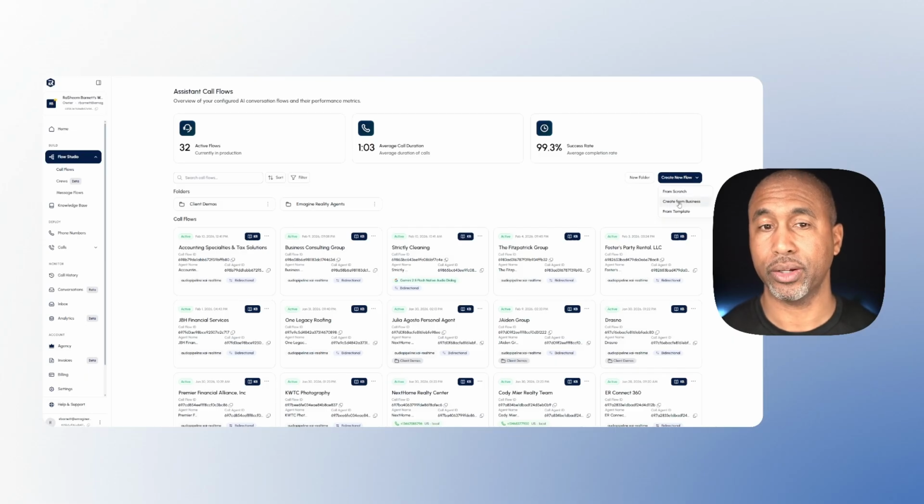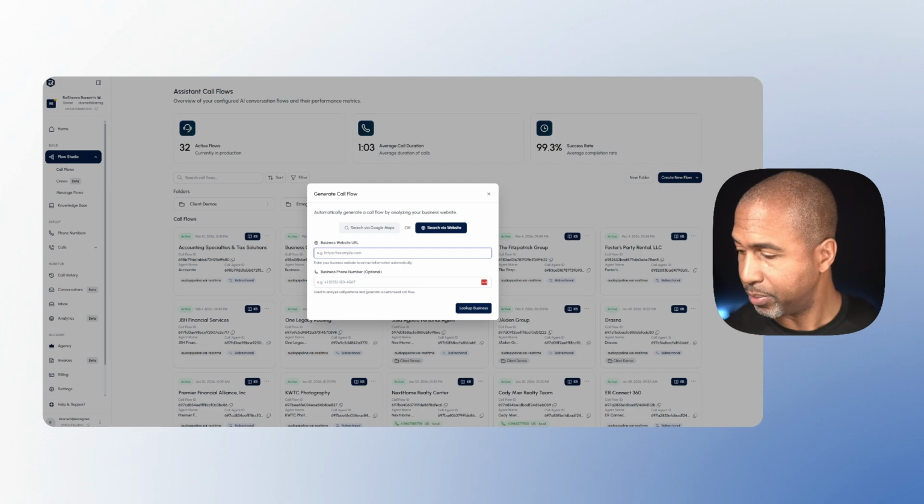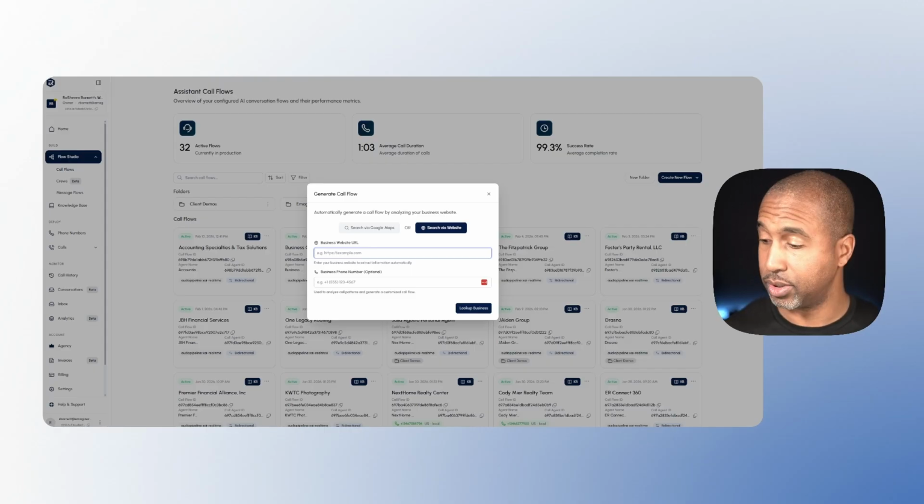And we're going to pick Create from a Business. You click that, and it's looking for a website. So I have a website of a company that I ran into this weekend. It's called Ohana Garage Doors. And we're going to use that for an example right now.